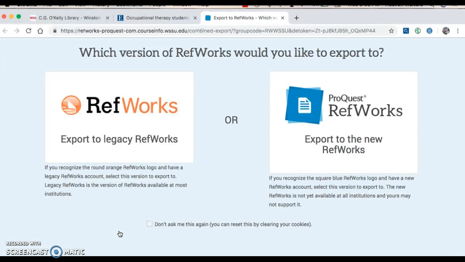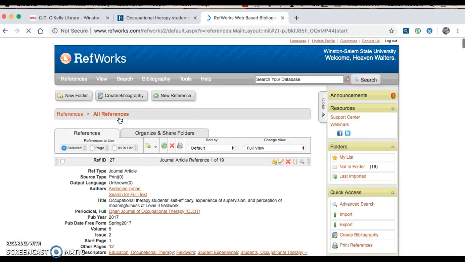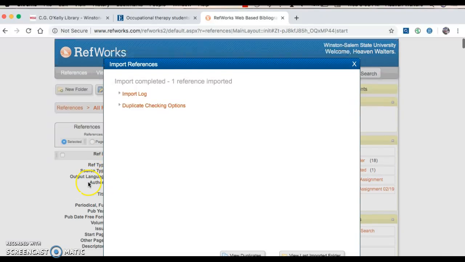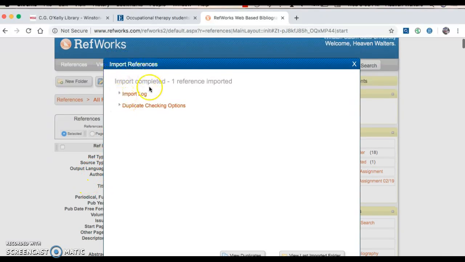So I'm already signed in to my RefWorks, but you might have to sign in using your Winston-Salem State ID or even sign up. But you're just going to click on this left option here, and it's going to take you straight to my RefWorks account. So here we see the import references was completed, and our reference has been imported.